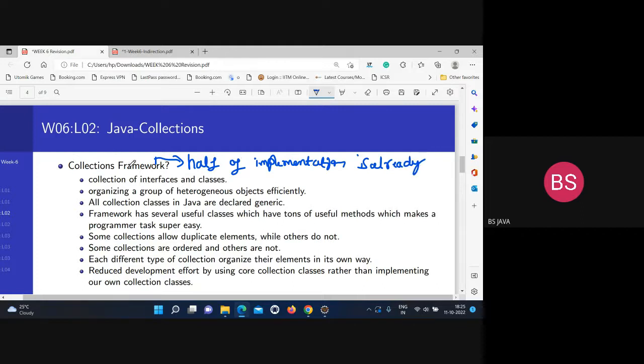In the collections framework we have predefined interfaces and their classes. Half of the implementation is already done by itself, so we just have to know how to play with the methods. We need not think about how it is implemented, just what the use of each method is.